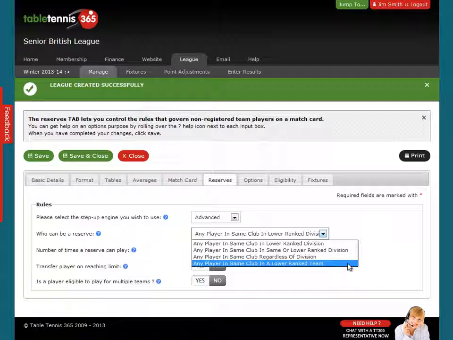Any player in same club in a lower ranked team. This option requires you to rank all teams in a club. Then rather than restricting reserves based on division rank, it uses the team's rank to determine if the player is eligible. For example, if you have 4 teams from the same club, teams A, B, C and D, and you rank them in that order, a player from Team C could play a match for Team B, but a player from Team C would not be able to represent Team D. The division the teams belong to is irrelevant.